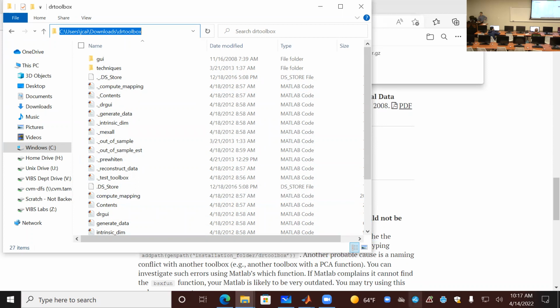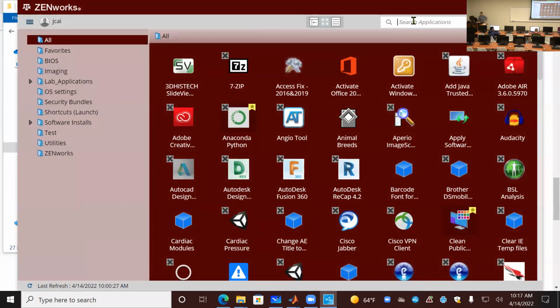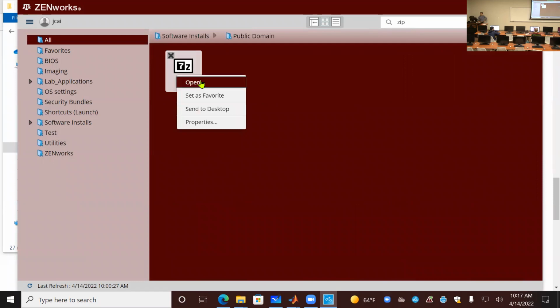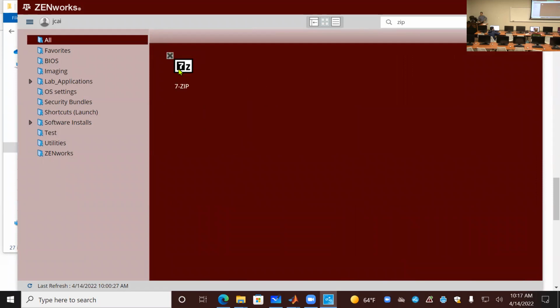Oh, you have a problem with 7-zip, you haven't installed it. What you can try is a quick installation. From here, you search zip, and you should have it installed. So you can unzip the gzipped file in Windows.